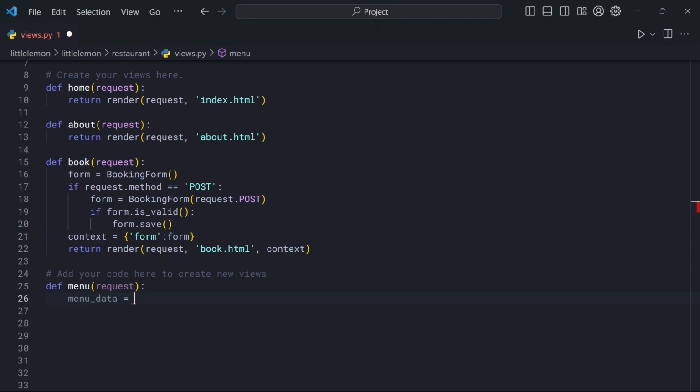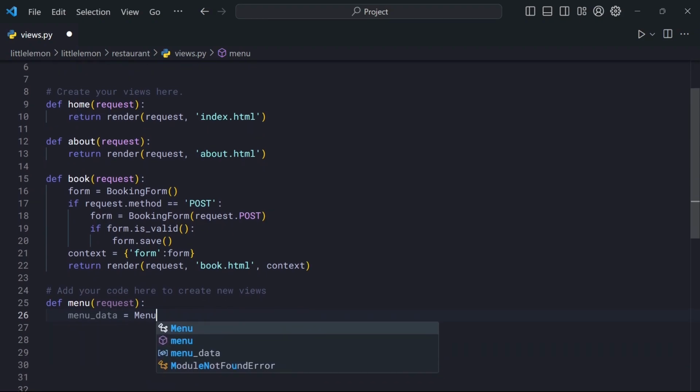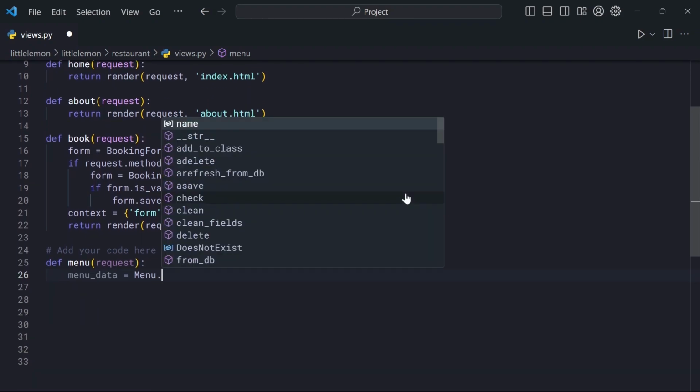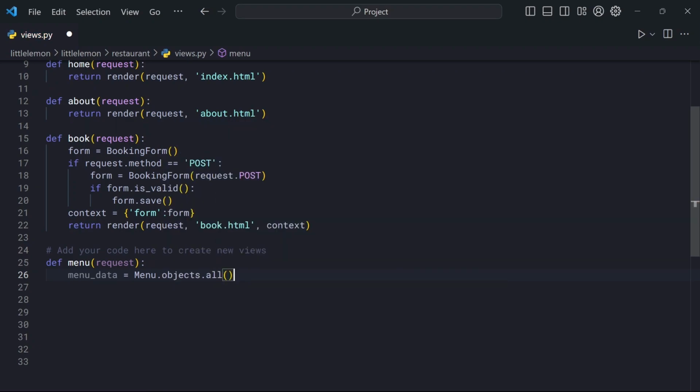And in order to do that, we're going to use the following syntax. We're going to have the name of our model, which if we look at the top of our file, has already been imported, so we can use it. So we're going to have menu.objects.all. So this is going to return every menu item that is inside our model, and it's going to store it inside menu_data. And we're going to pass this data to an HTML file. So we're going to use the render function. So we're going to have return render.